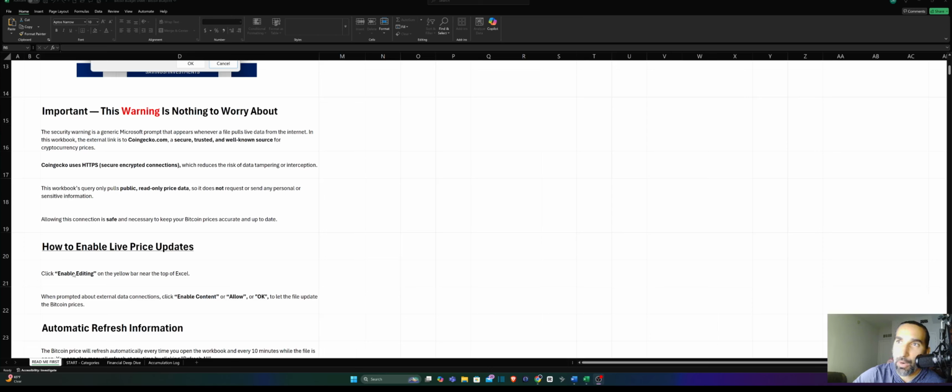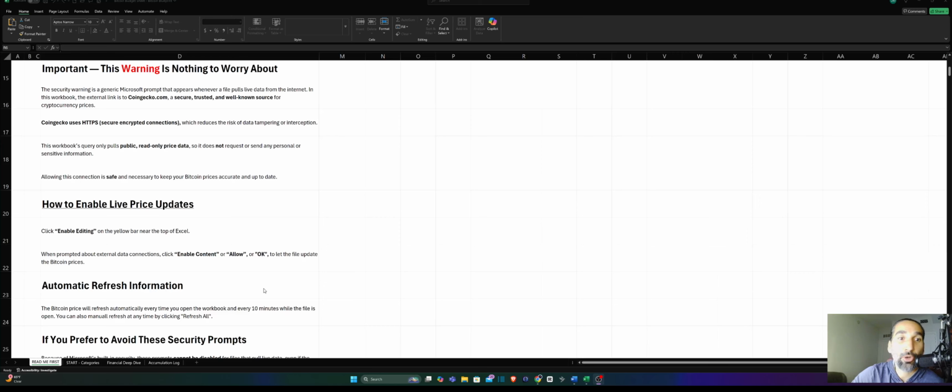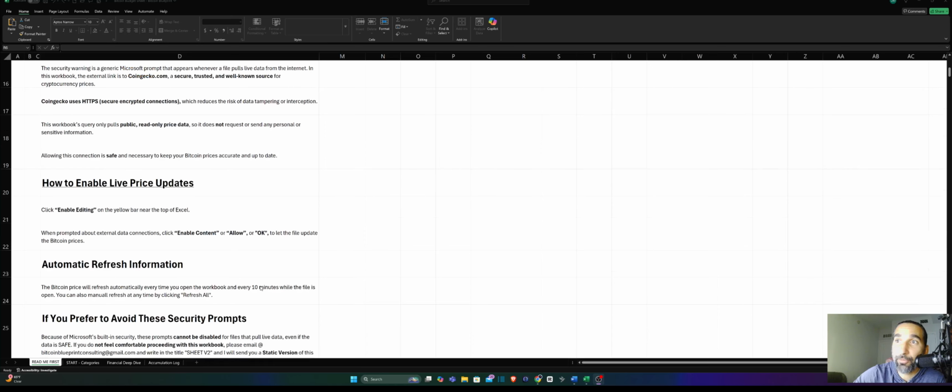So then again, I'll walk you through here how to enable that live price. You just literally have to click enable content, allow, or okay, depending on the prompt that you get. And then that'll let you have the live Bitcoin price in your sheet, which has a lot of benefits if you want to follow along every single week and have your sheet updated fully every time you open it. So it's really a cool feature.